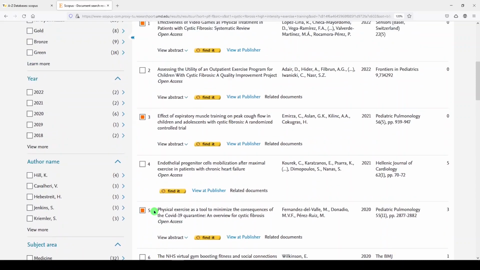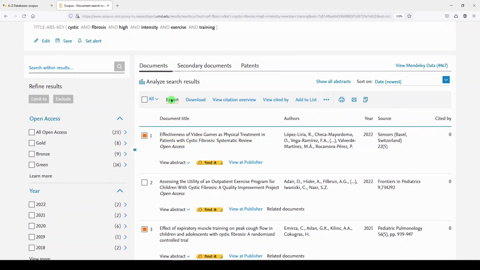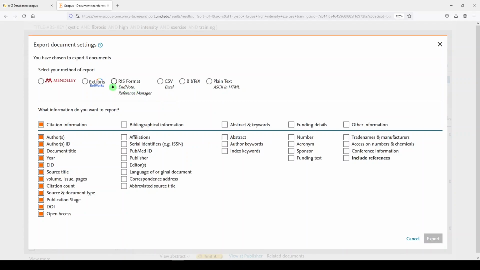And when we do that, we can come up here to the top, click Export, and choose RIS format, and just make sure that it says we've chosen to export the 4 documents. Now, if you wanted other information to come along with it, and I usually do, you can select bibliographical information, abstract and keywords, funding details, and other information. So this is all the information that Scopus has available for you, and so it's probably a good idea to take whatever you can. Let's close this.